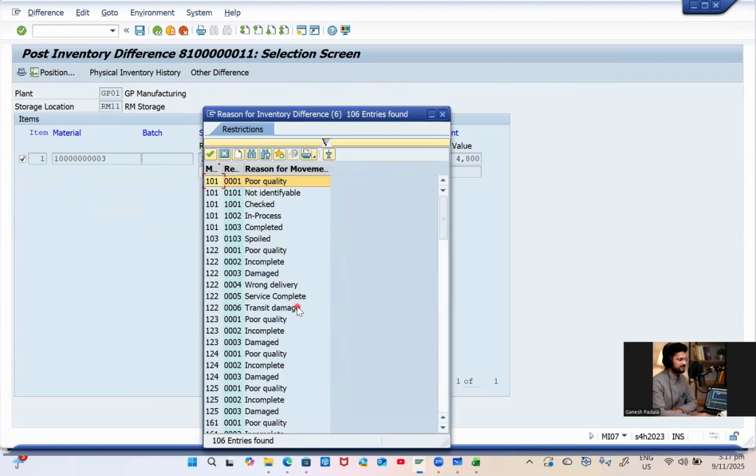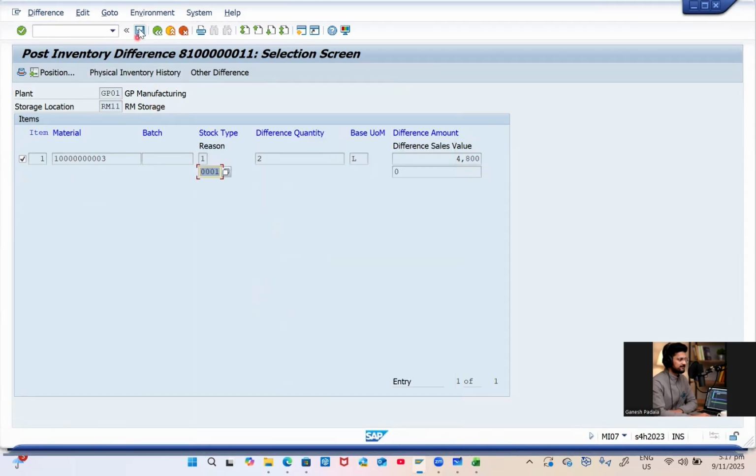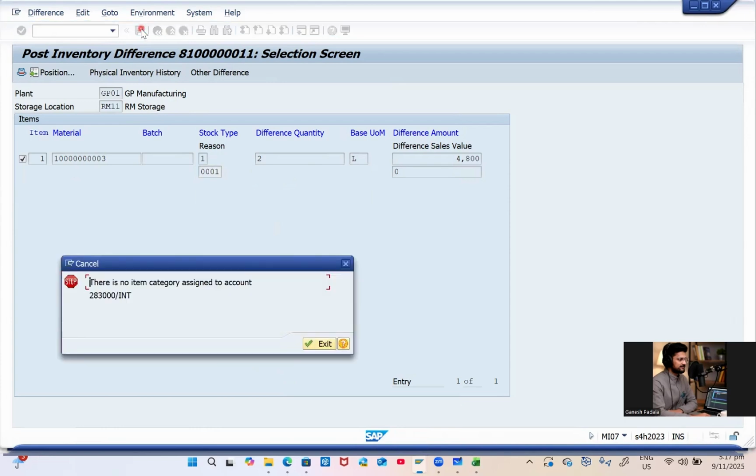What is the reason we found that details, that also we can input. SAP standard, wrongly placed, poor quality, okay, wrongly placed in the storage. We found the new stock and save it. So there is no item category assigned to account. Okay, we got the similar kind of error.